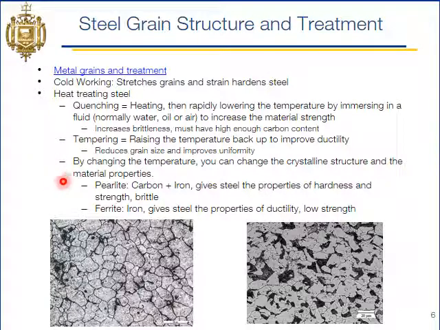Quenched and tempered steel usually gives you a nice strong product. And then you also saw that steel has two main types of grains: pearlite, that's carbon plus iron, and that's going to give you properties of hardness and strength. But with too much pearlite, you could end up with a brittle steel. And then there's also ferrite, which is mostly just iron, and that gives the steel properties of ductility. But ferrite isn't quite as strong as the pearlite.